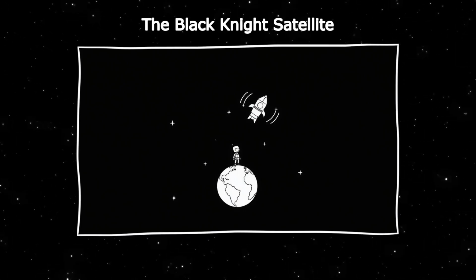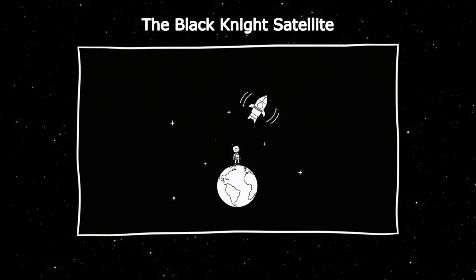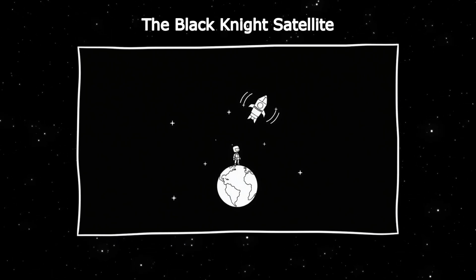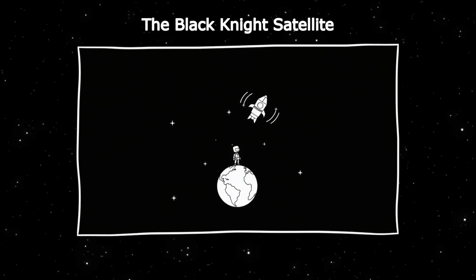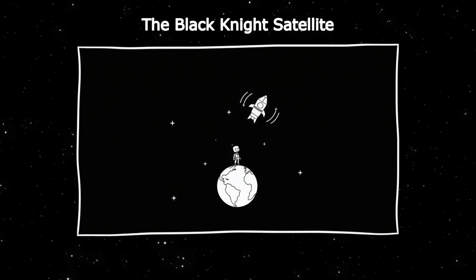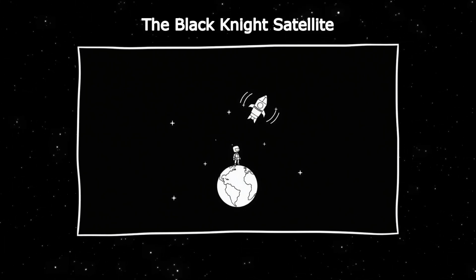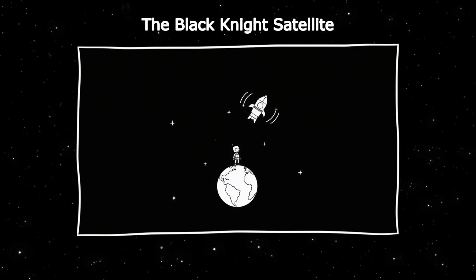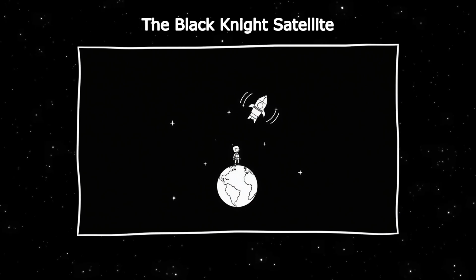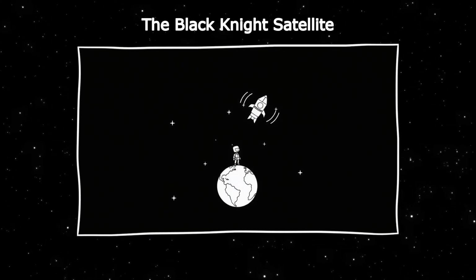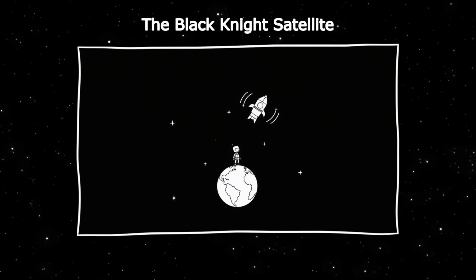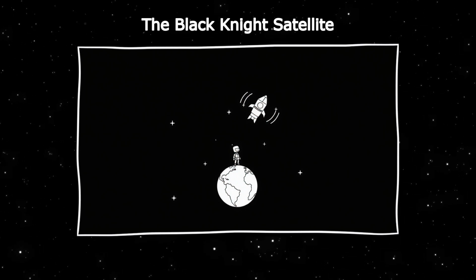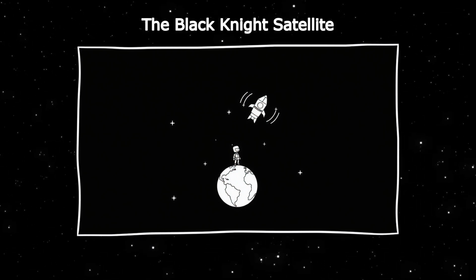In a world where we often feel small and insignificant, the existence of something like the Black Knight satellite stands as a reminder of the mysteries that still lie beyond our grasp. It reflects a narrative that invites us to dream of possibilities that transcend the boundaries of our current knowledge. As we gaze at the night sky, with its myriad of stars and celestial wonders, the legend of the Black Knight satellite continues to serve as a symbol of intrigue.